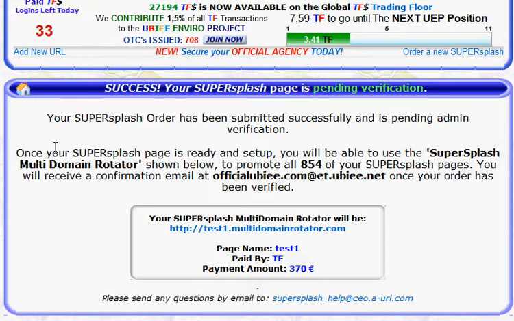Once your SUPERsplash Page is ready and set up, we will be able to use the SUPERsplash Page multi-domain rotator as shown below. So that would be my one URL, and that one URL, test1multidomainrotator.com, will automatically have my information on 800 plus, 854 to be exact in this demonstration, different domains. I think this is pretty amazing, huh? I'm sure you must agree that you never had the chance to link with one simple click more than 800 domains for your business together. That's what also gives us that great success that we have.